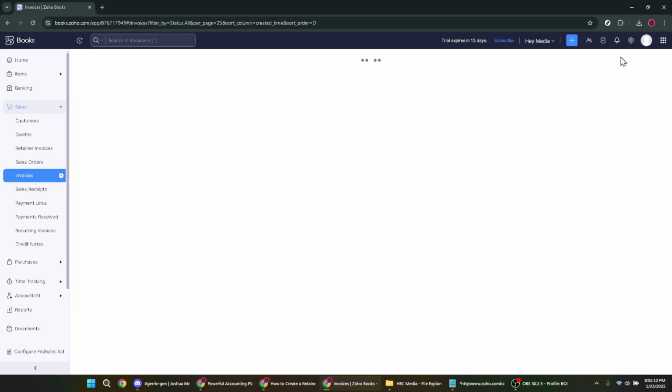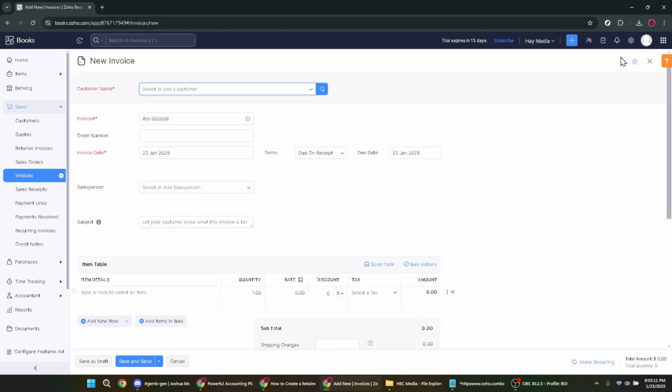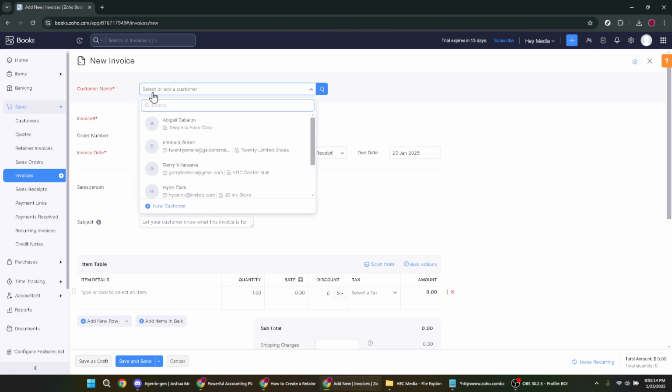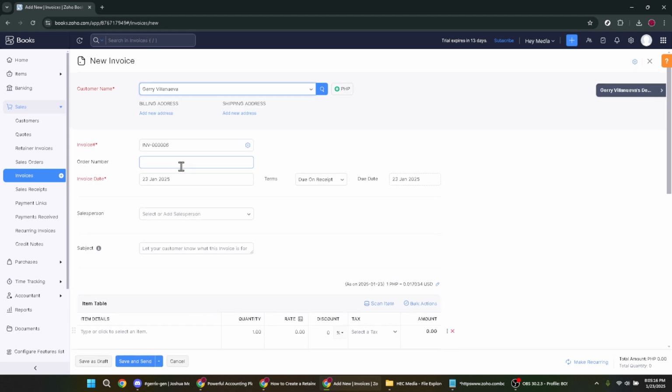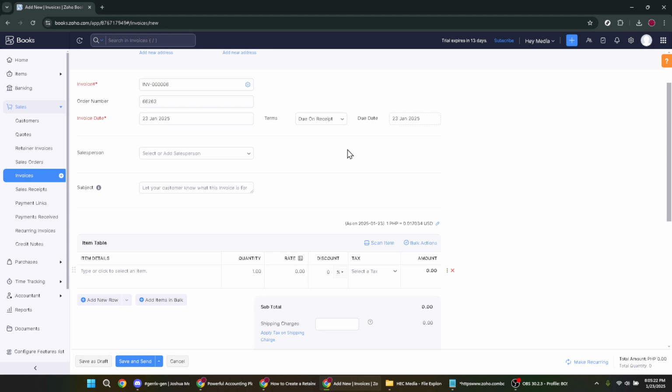Now that we have our blank invoice, the first thing you'll want to do is select the customer you are billing. Click on the customer name field and choose the appropriate customer from your list. If you have a purchase order number related to this invoice, make sure to enter it in the order number field. This helps in keeping things organized and referenced correctly. Next, enter the invoice date. This is crucial as it dictates the timeline for payment and any terms attached to the transaction.